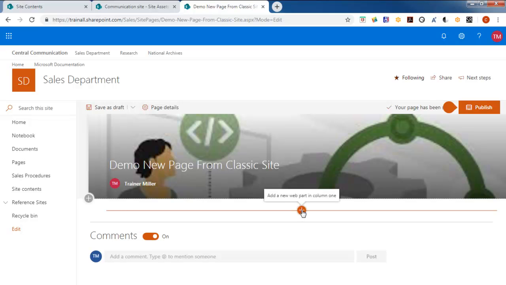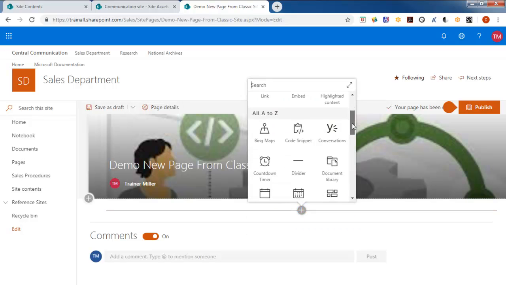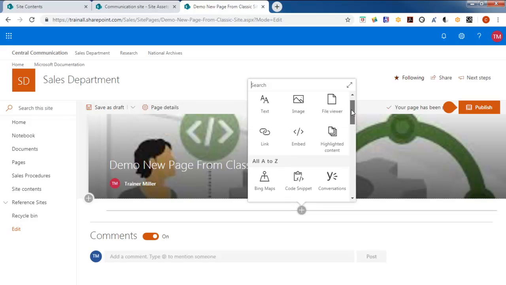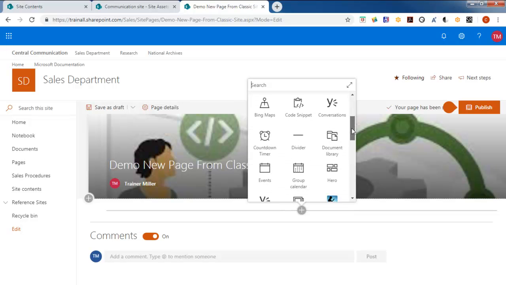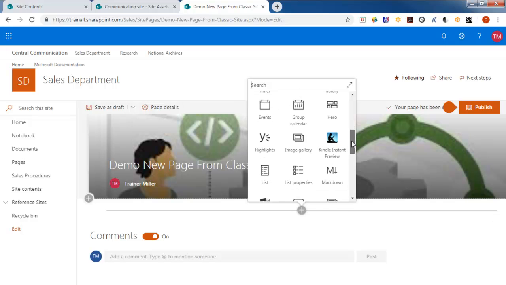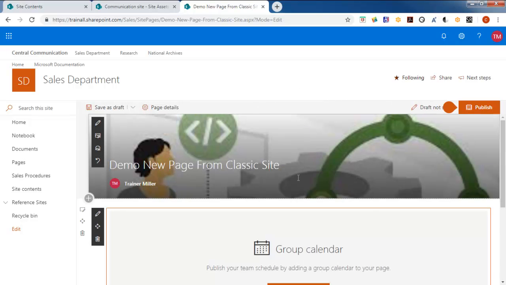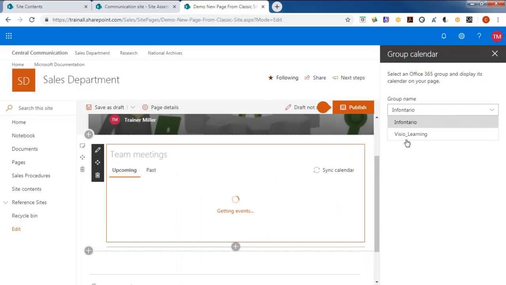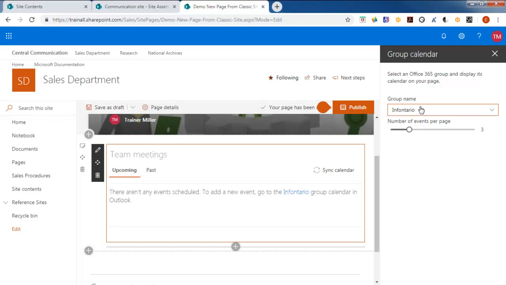Notice it says add a new web part in column 1. And these are our web parts. Now, in your organization, you may have actually paid for more web parts. And let's just go in and add a group calendar. Now, if I scroll down here, let's add a group calendar. And we are going to select the first group. And how many events will I see? I think I want to see 5 events. And let's close that up.